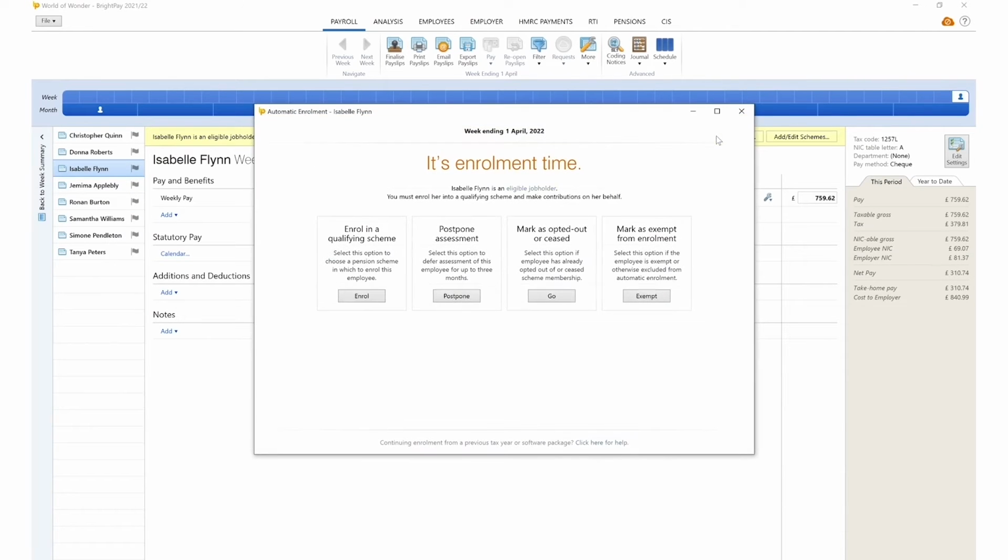BrightPay is telling us here that the employee is an eligible job holder, and it gives us the various options available for the employee. We can select Enroll if the employee is currently enrolled in the pension scheme, Postpone if the employee is currently in a postponement period. We can click Go if the employee has enrolled in a pension scheme but has now opted out or ceased, or we can mark the employee as exempt from auto-enrollment.